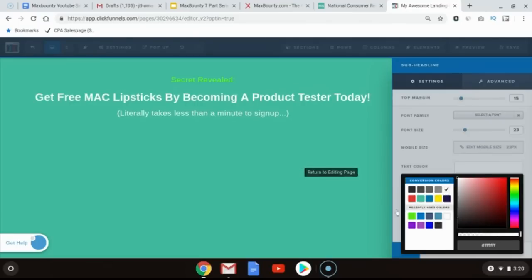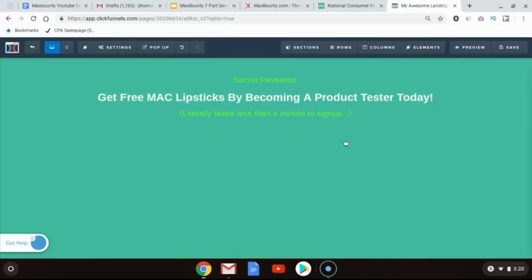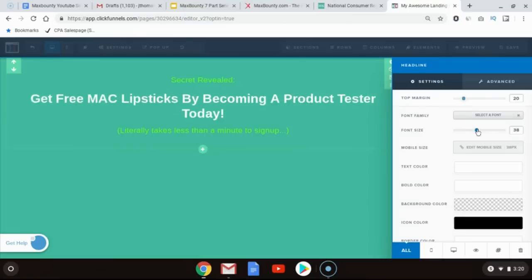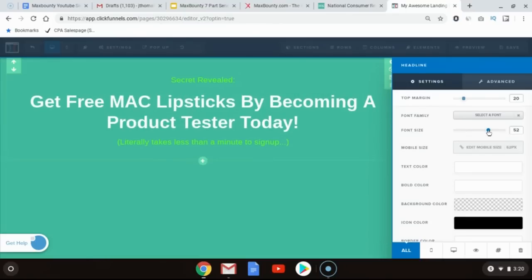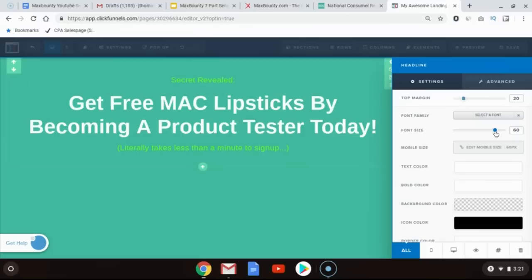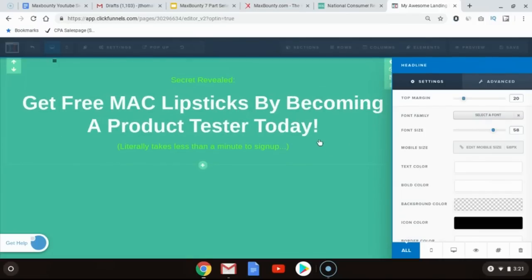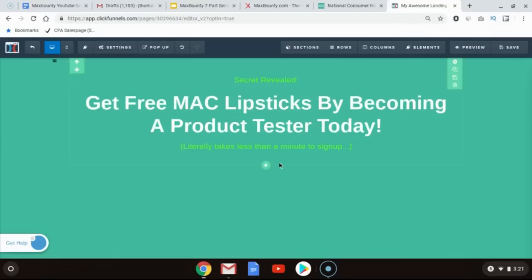Now, what color do I want to do? I might do lime green again. Let me see. Let me blow up this font a little more. I don't want it to look too close to the sub headlines and things like that. So get free. Boom. Blow this up a little more. All right, that's cool. Get free MAC lipsticks by becoming a product tester today.